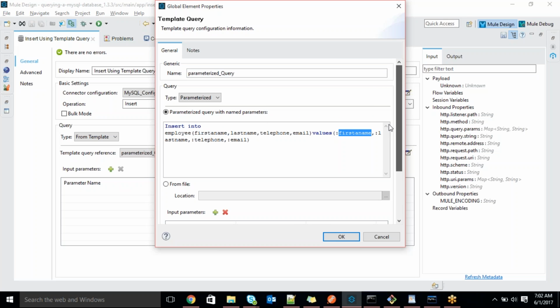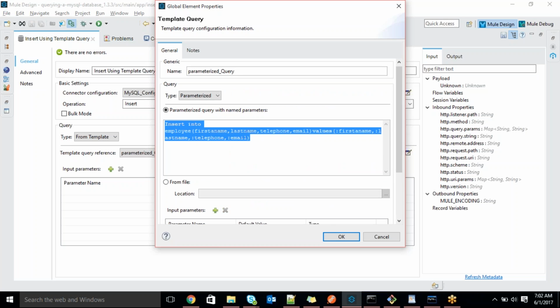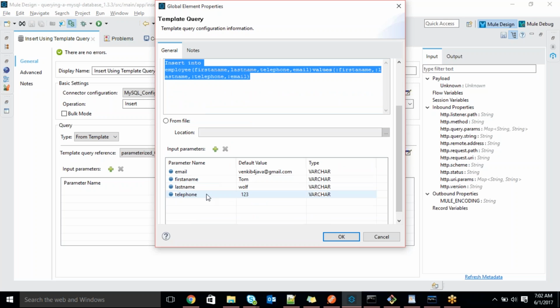Okay, so the from template type is similar, but at the bottom we can pass the data here. That is the difference. Email, first name, last name, telephone. How many parameters we have to set at the bottom, we can set, guys. We can set any number of parameters. If you click plus, we can keep on adding. If you don't want one, select that particular parameter and click the cross symbol, then it will remove it. If you want to increase, you can click the plus symbol.